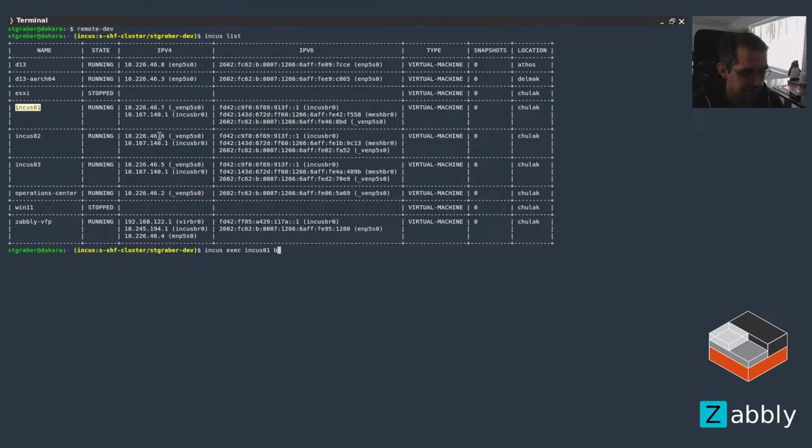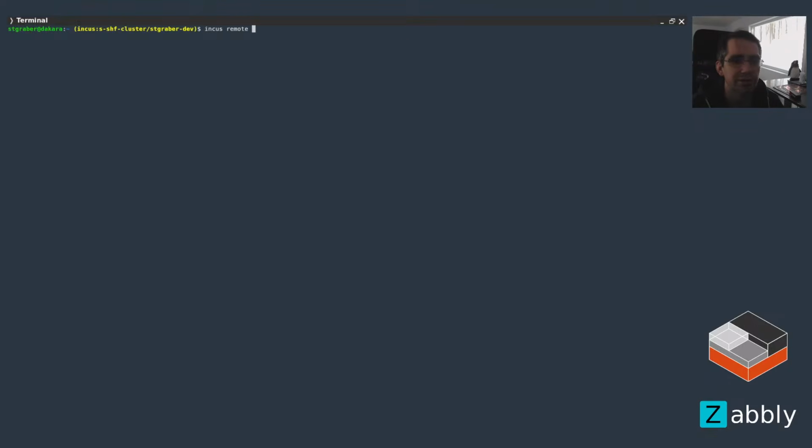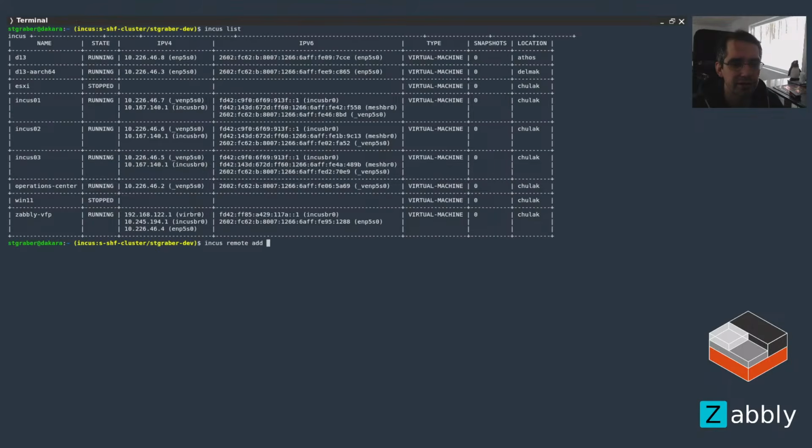If we go look at these guys, there we go. So that's just using kind of a debugging interface thing. I think I should actually be, am I trusted on there? Yeah, I am. Okay, cool. So let's do it the right way. Incus remote add, and I just pick one of the IP addresses. So if I do dev, and what's the IPv6 for this guy? Here.